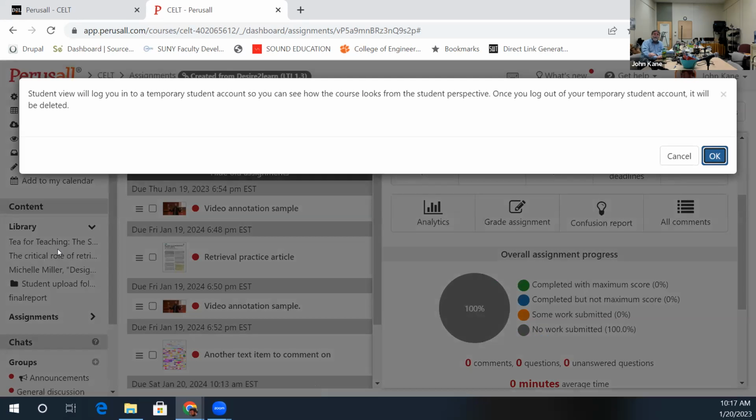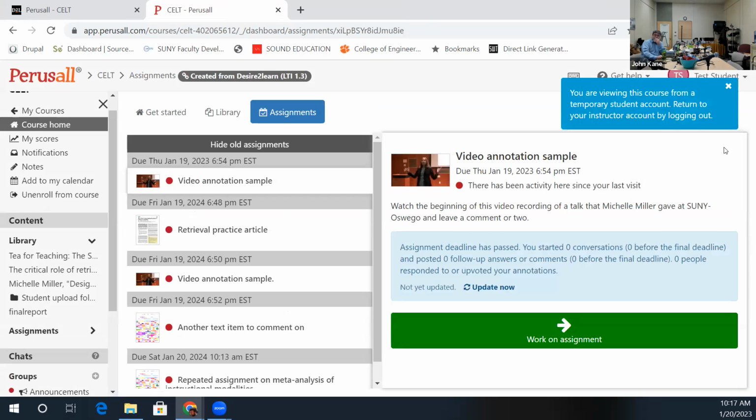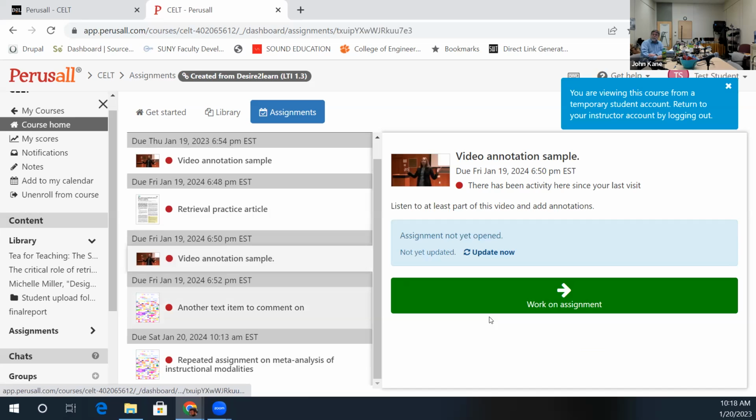Right there. So it's going to log me in as a student, just so you can see what it looks like before your students actually start working with it. And apparently the video annotation sample expired yesterday. You can still work on it, but it's after the deadline, which is why I put the other one in. I could have changed the deadlines, but I was just messing with it a bit. So if you want to go into the video annotation sample, use the one that's not past due.